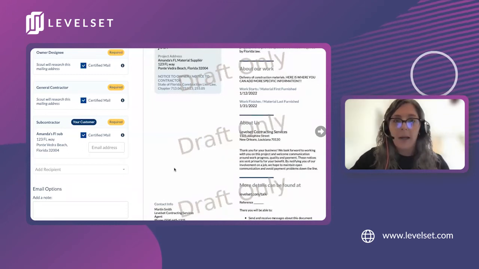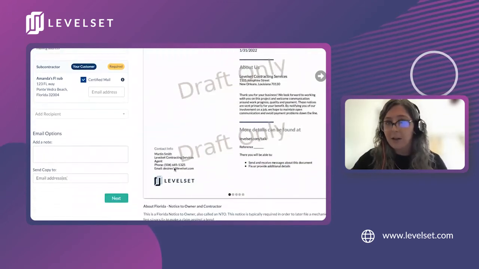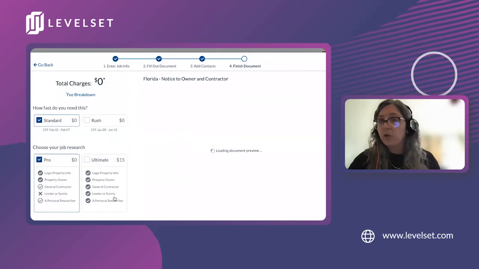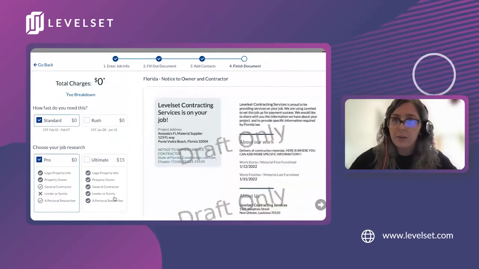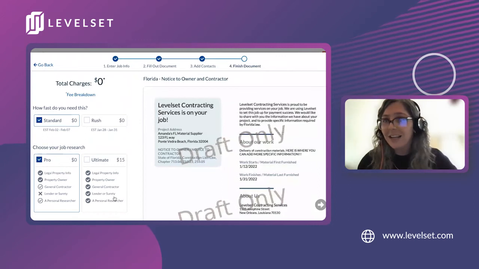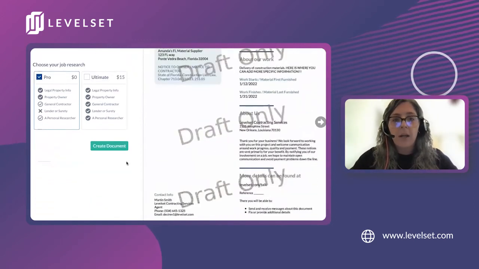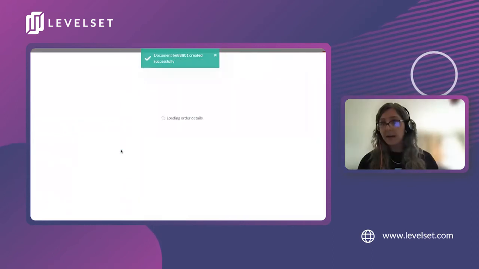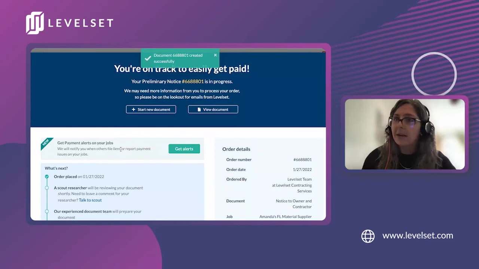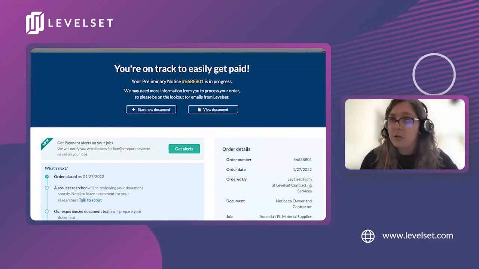And so it really is just to set the right expectation from the beginning, let other folks know you're on the job. And that way, the first time you're talking to someone above you on the payment chain isn't like, hey, you guys owe us money. What's going on? So we'll hit create a document here. And just like that, we've protected our lien rights, set the right expectation, and really started improving our chances of making sure that we're getting paid on time and getting paid faster.